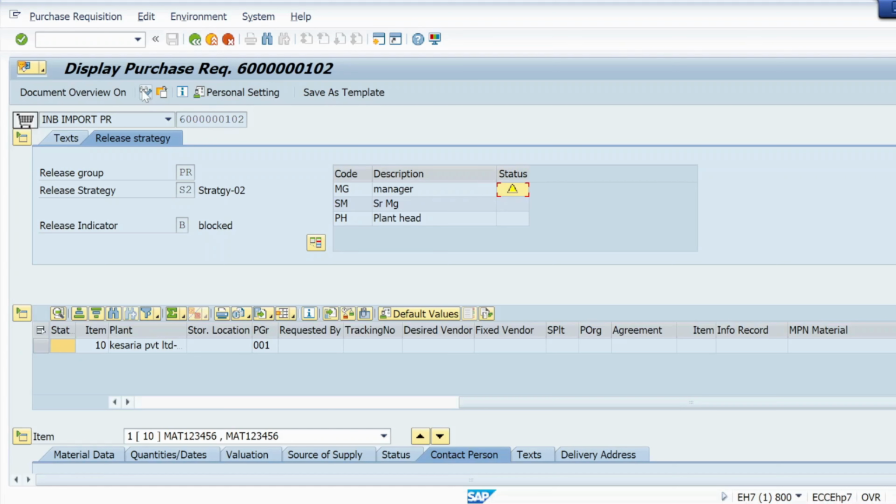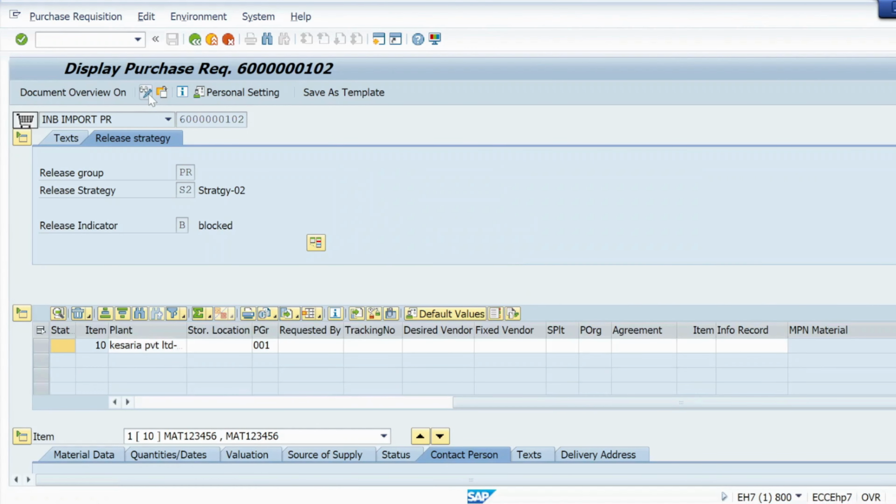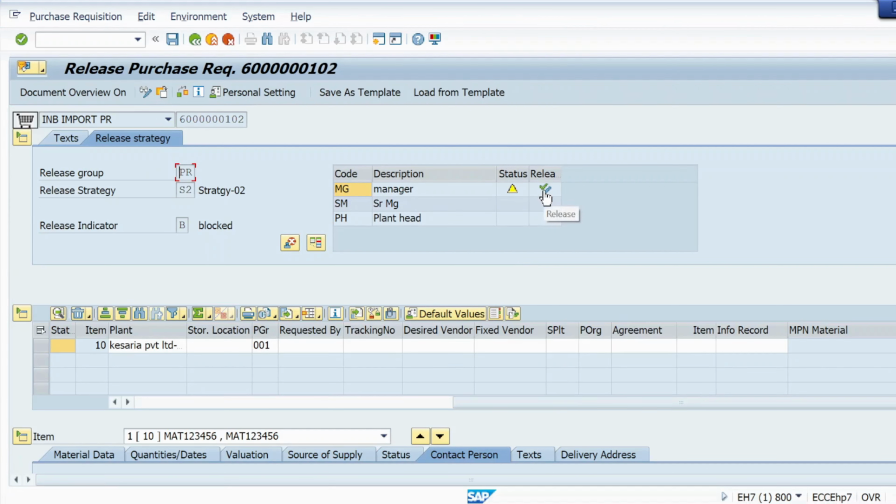First I have to change to change mode, because right now it's in display mode. So just change to change mode. Now you can see if I click on that, it will release, and this yellow color icon is for release possible. So right now the manager can release. Release is possible for manager, but for senior manager and plant head it's not possible. Once the manager releases, then only release is possible for senior manager.